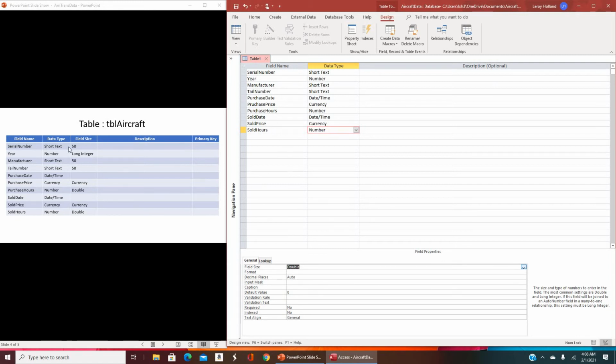Okay, so let me make sure I got all these. It's 1, 2, 3, 4, 5, 6, 7, 8, 9, 10. Good. So I have everything. Now that I've created my table, I'm going to go ahead and save it and name it.